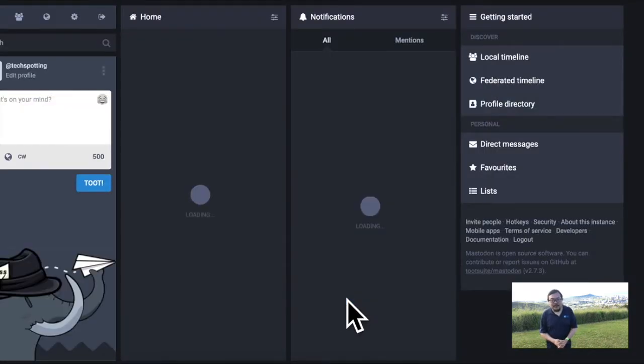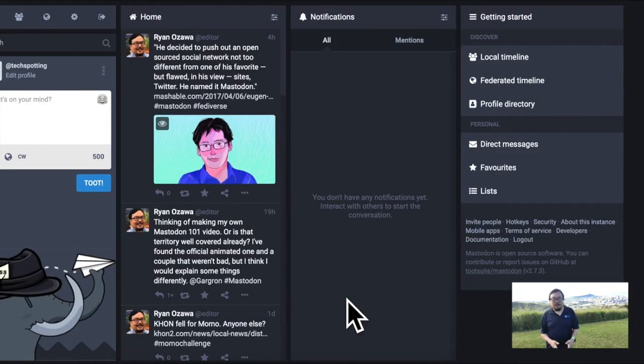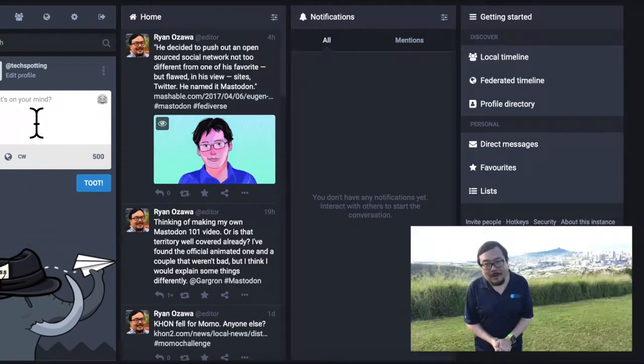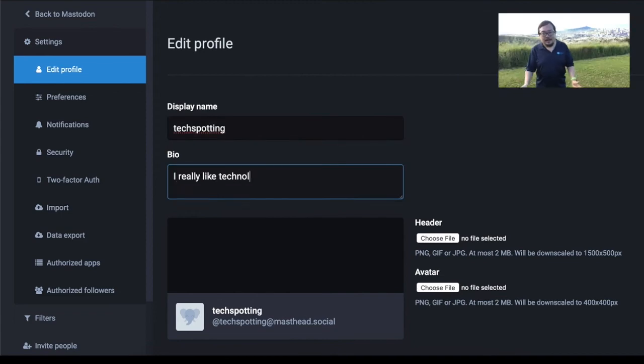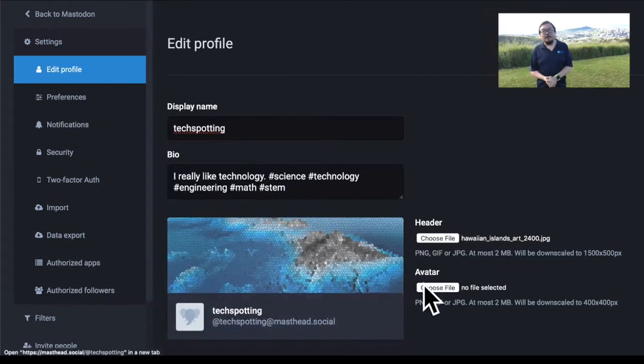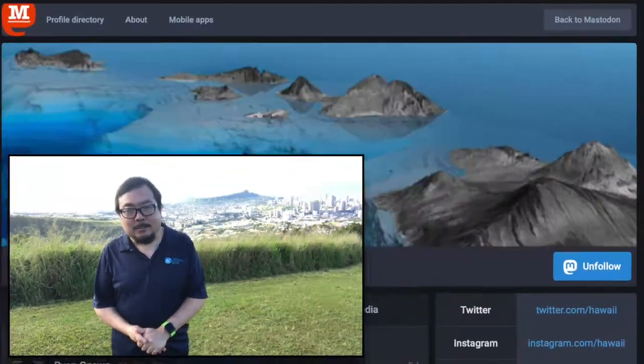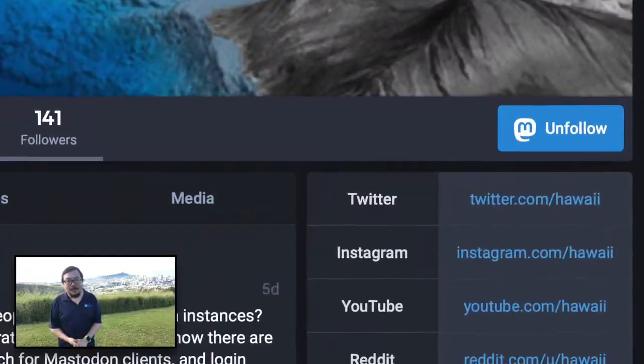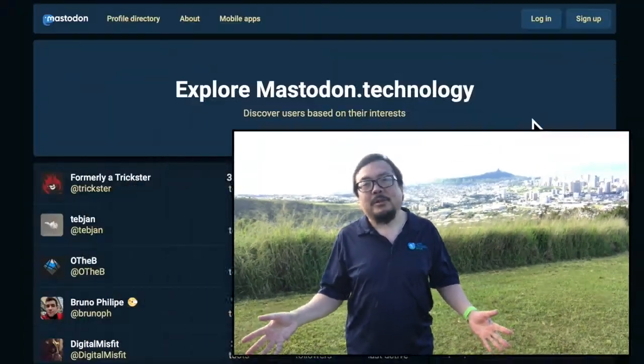This is the main interface of Mastodon, 4 columns. The first on the left is where you post your toots and also where you're going to access settings and edit your profile. Before tooting anything, you should edit your profile to include a profile photo or avatar, a header photo, and provide a brief bio. You can also add links, perhaps to your website or other social media profiles, and you can choose to list yourself in the membership directory.